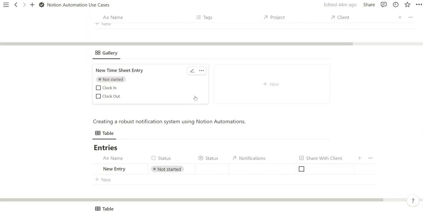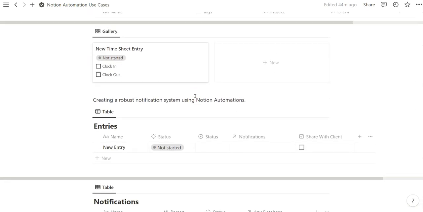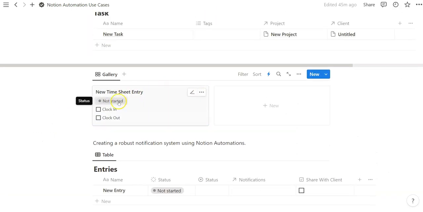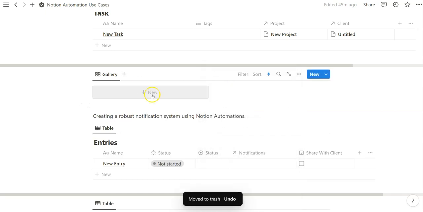So the next example is, I think, one of my more successful videos based on the content, and that is creating a new timesheet entry with this very simple view. I just have these 7 properties, and this is a great illustration of using the checkboxes and status properties because you can specify these automations exactly. I'm going to delete it. I'm going to create a new entry.